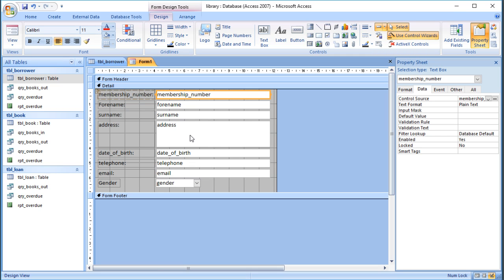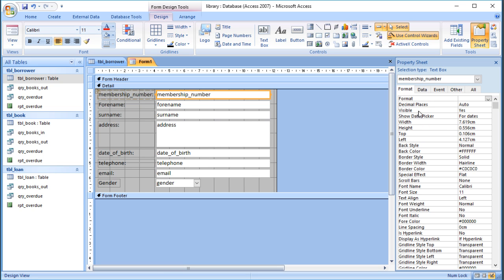So what we can do is, if we go to format, we've got properties such as whether or not it's visible. You might think, well, what's the point of putting it on there if you make it invisible? But sometimes you need things to be there to perform a calculation with them, but you don't necessarily need to see them. So for example, if you wanted to display on the form how old somebody was, you could generate that from the date of birth, but the date of birth would need to be on the form for you to do that. But then you've also got an option somewhere for enabled.